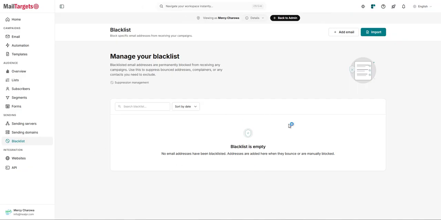It will appear here on the blacklist. When the email is blacklisted and appears here, it's also going to clean up all the emails for everyone else that is going to come onto MailTargets. That's the beauty that you guys have here as an advantage on MailTargets. Other email platforms don't do this.